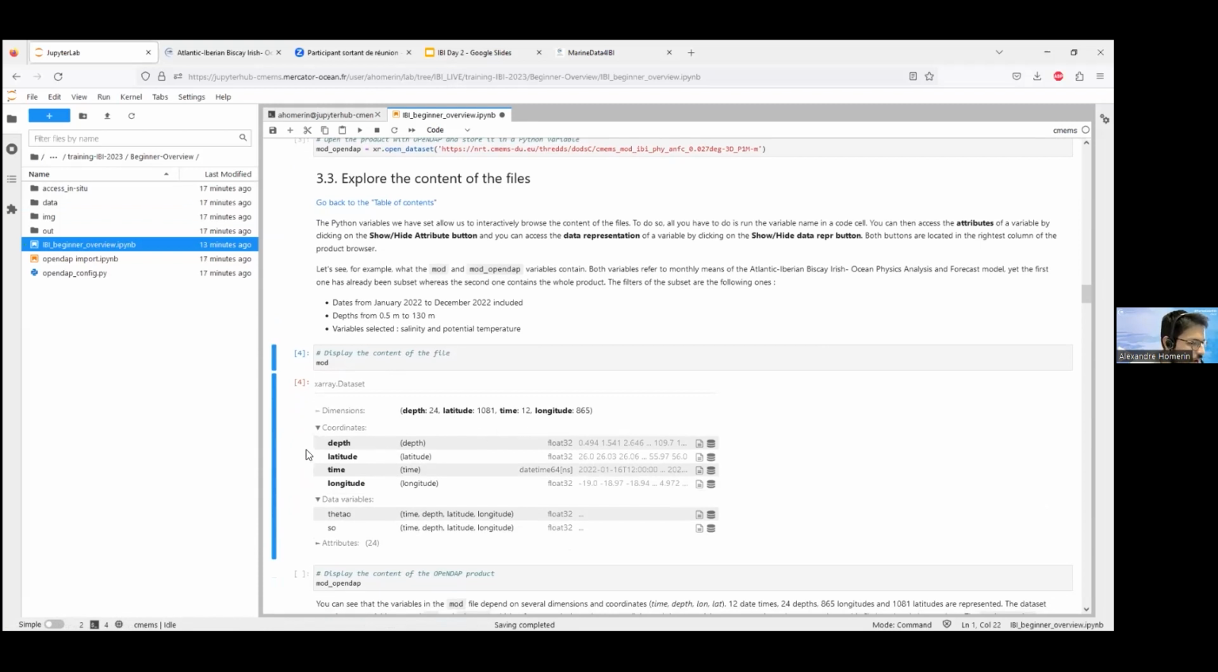So here is our xarray dataset. There are many things to see here. Here are the coordinates variable of the data. We have time coordinates, latitude, longitude, and many levels of depth. Here you have a brief summary of those.